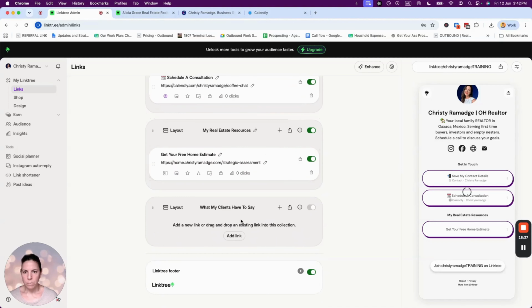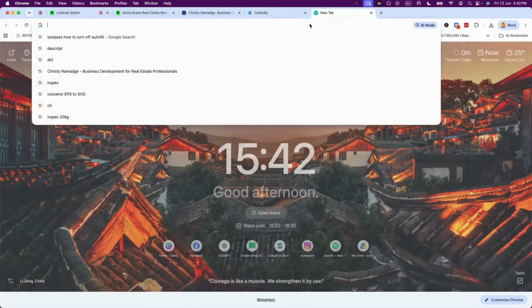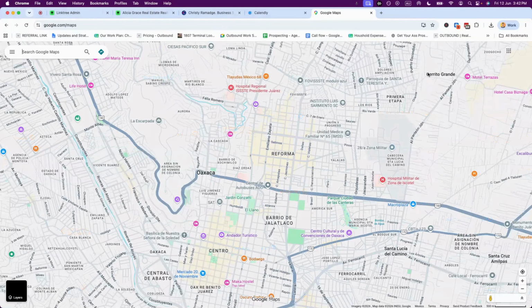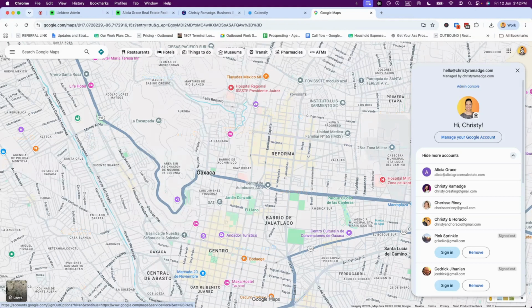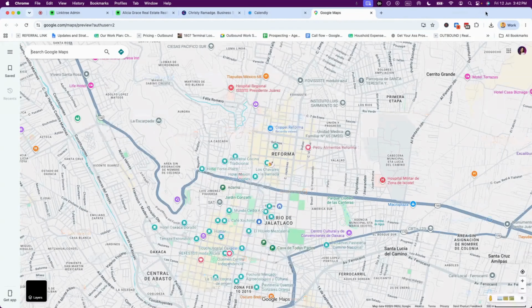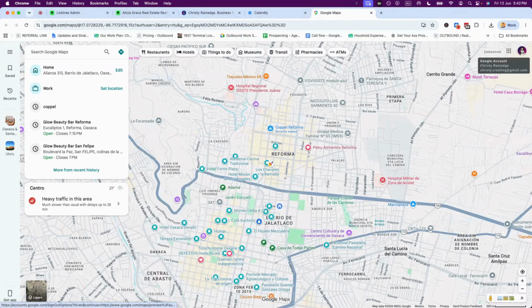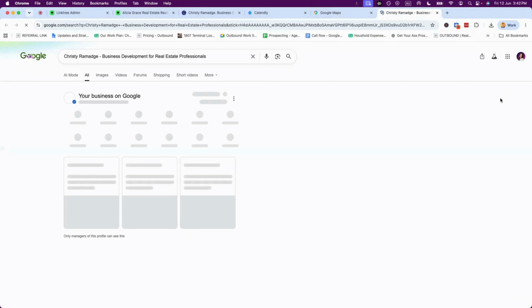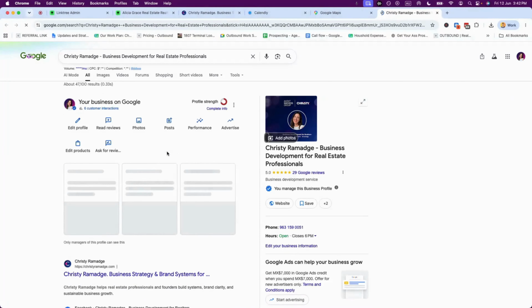Okay. Perfect. And then what you're going to do here is you're going to go to Google Maps. Now this is for those of you with a Google business profile. So just log into the correct account where your business profile is. So I just swapped out into the correct account. Now these 9 dots at the top, I'm going to go to my business profile manager. And okay, so this is my Google business account.